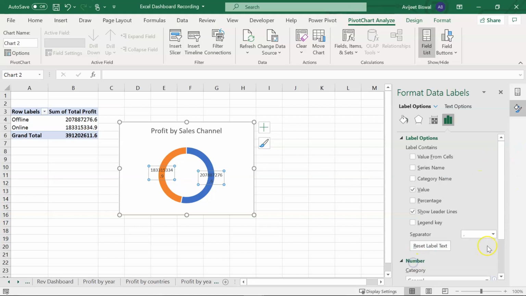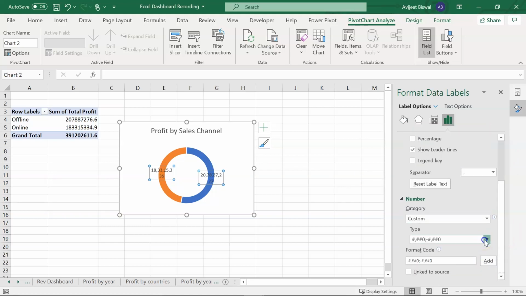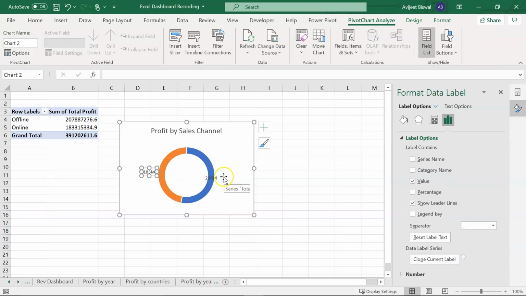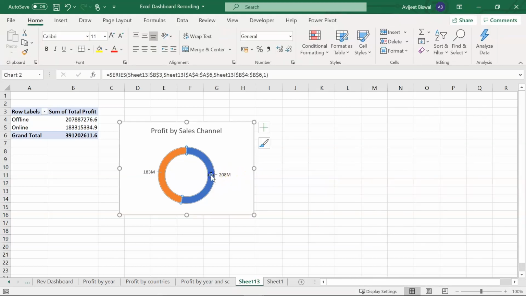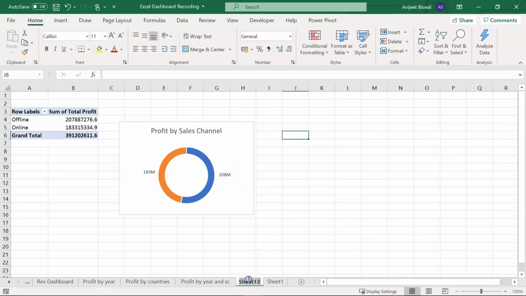And here again, I'm going to format this label. I'll select the category as custom and my type will be in millions. Okay, let me just move this to the left and this to the right. Okay, let's also delete the lines. Cool. Now let me just rename this sheet. So I'll write profit by, let's say SC, which stands for sales channel.